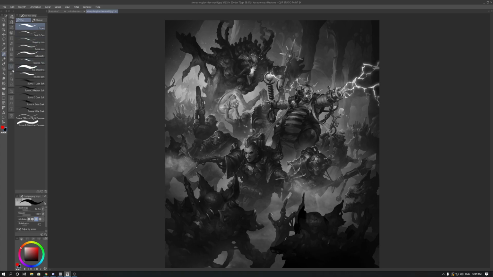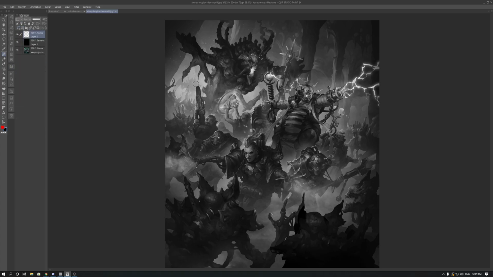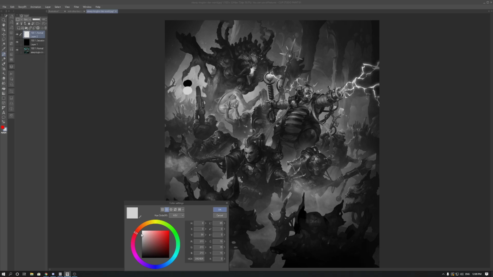Oops, new layer. And your lightest value is probably this lightning, which is, honestly, they're about the same scale. So what you do when you do a value study is you look at this kind of stuff and you try to figure out where everything is in terms of value that makes it look the way that it looks.